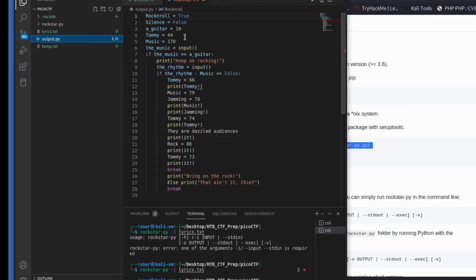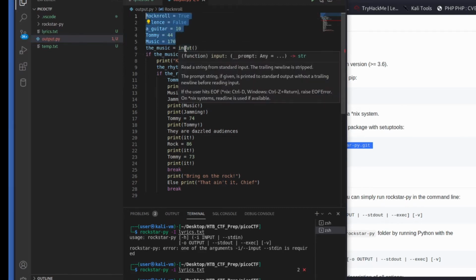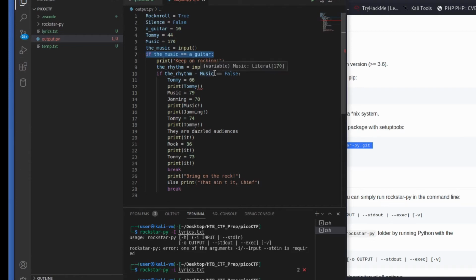What we can see is a bunch of variable declarations. We have an input being taken and then a conditional, so we probably want to keep on rocking. There's another input that occurs. There's a check whether the rhythm minus music, where music is 170, equals false. False is zero, actually, in Python. So you would have wanted to put in 170 at that point and 10 before that. And then we start printing things off. We can see an assignment of Tommy, the value 66.